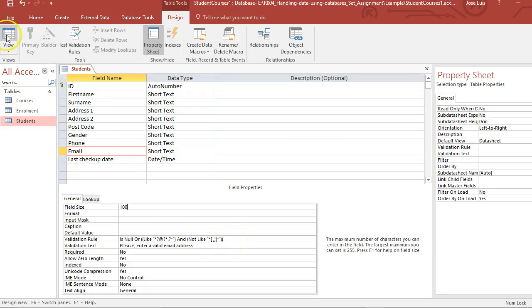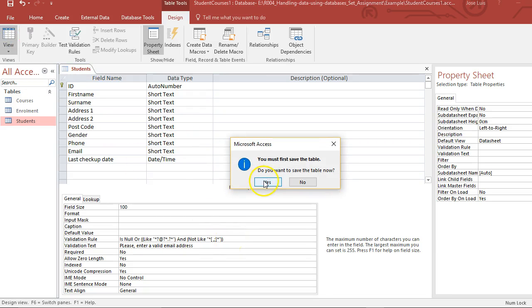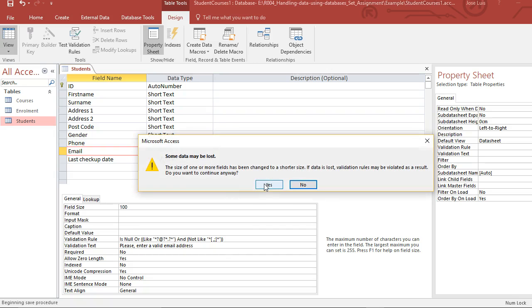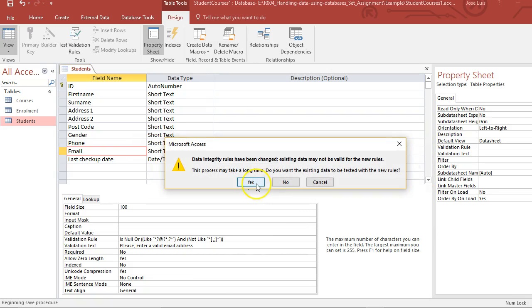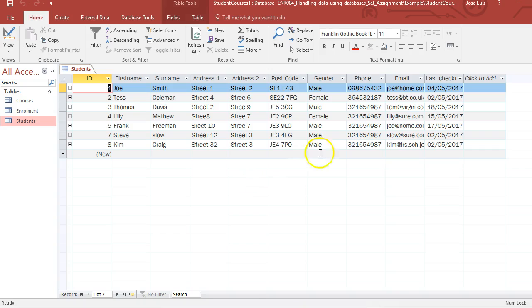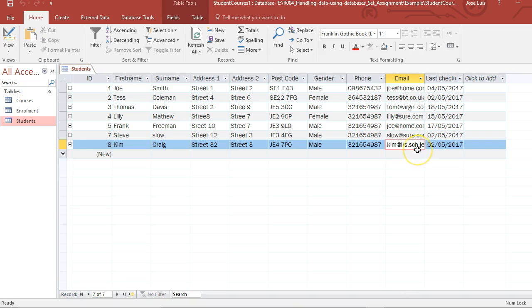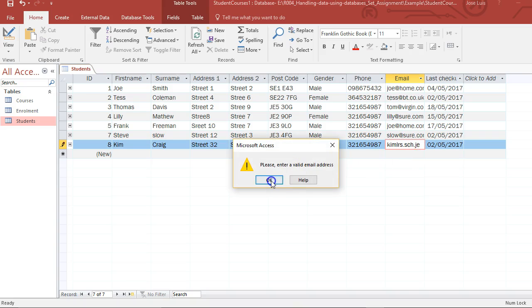So I go to view, and I'm going to save it, of course. I'm okay with that. Yes, I'm okay with that too. And in here, for instance, I'm going to remove the dot. If I step away, it will say "Please enter a valid email." So it doesn't like it. You need to conform to a certain format.